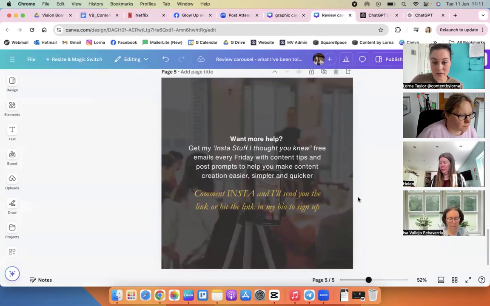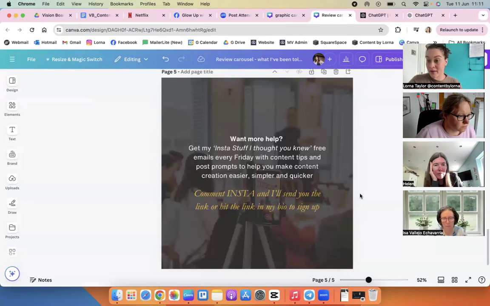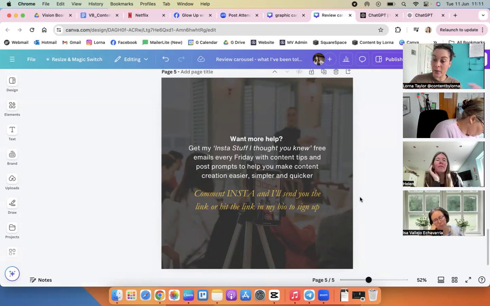And then on my last slide, which is the same as the last slide of all my other carousels, it's a call to action: if you want more help, you can sign up for my free emails, or you may have one that's like, if you are interested in this, go to my website. Or if you're interested in this, then you can message me. I have this as the last slide for pretty much all of my carousels, so I don't need to change it.